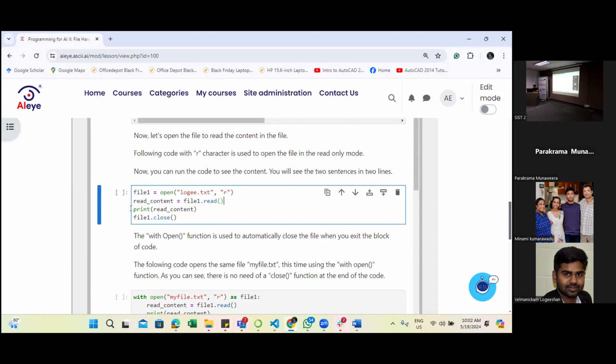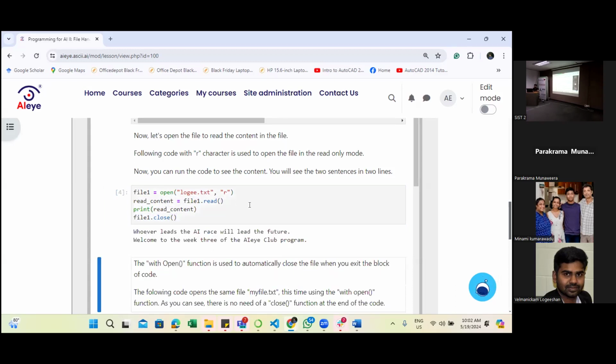Then I'm printing, we know how to print. During the last lectures, we have seen a couple of printing options. So this read content, I am printing it. After printing it, I am closing the file. So I am opening the file in the read format, reading the file, printing what I have read, and closing the file, right? Once you execute this, you can see whatever I have written over there is printed over here.